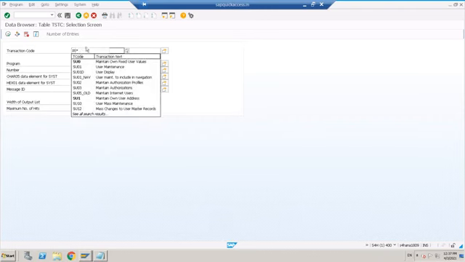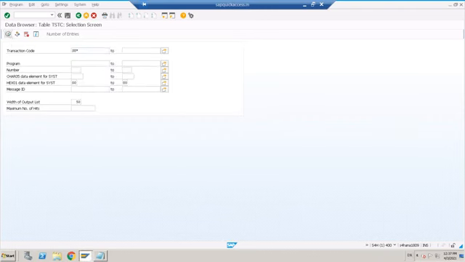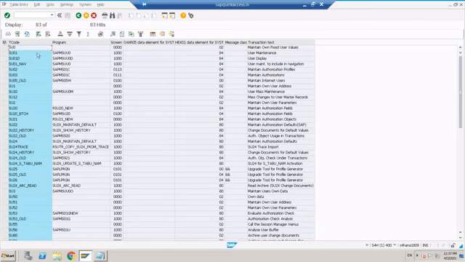Suppose I want to search security related transaction codes, which start with SU. You can just give SU star and then click on execute. So you get the complete list of T codes starting with SU, and you have the transaction text as well. It is coming in the last column.